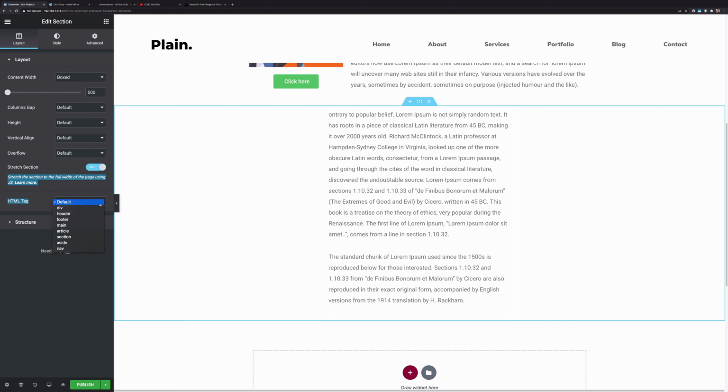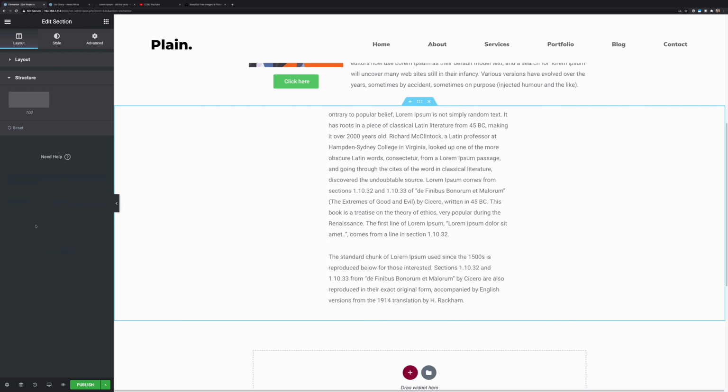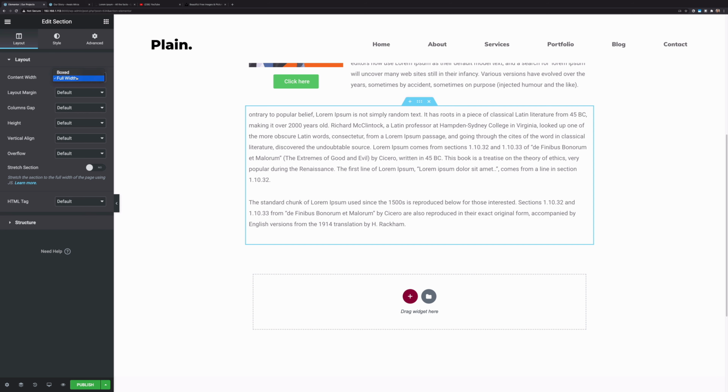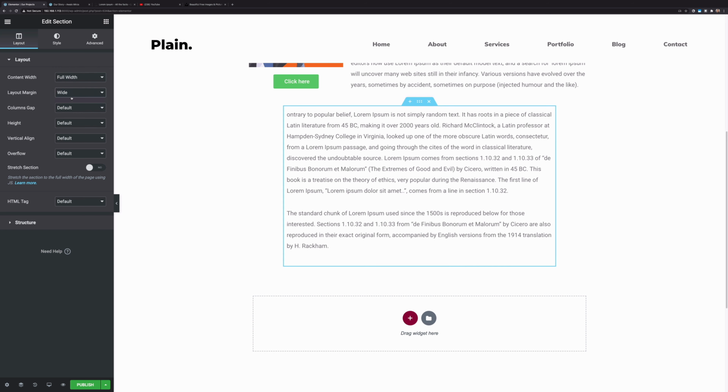And if there is an HTML tag or div main, whatever you want to do, you can do that as well. And structure is pretty straightforward as well. You can modify the structure. I'm just going to go and turn this one off, and I'm going to select the full width for the content, not the boxed. Okay, and if I want to do a margin, I can do that as well.